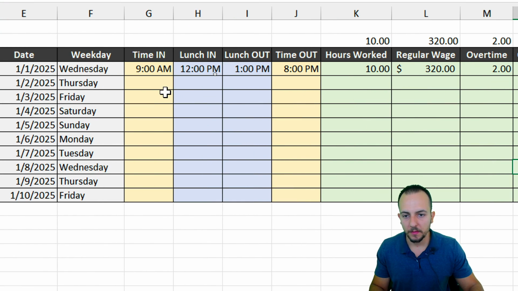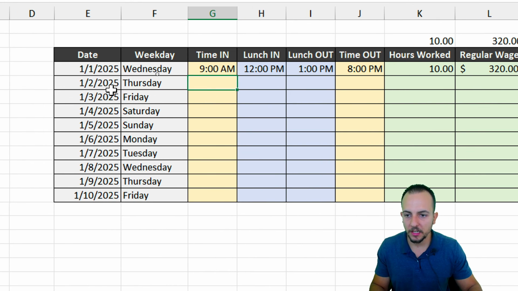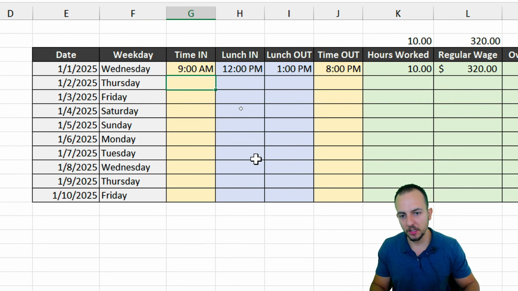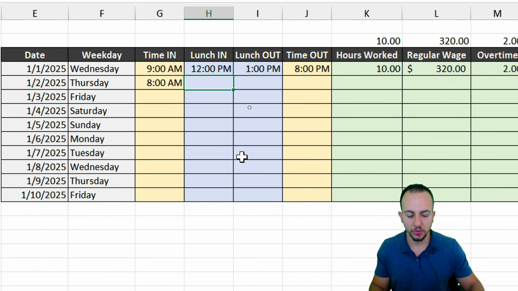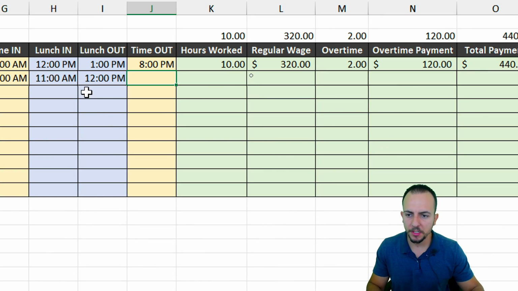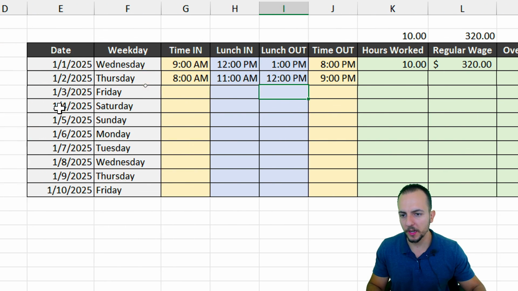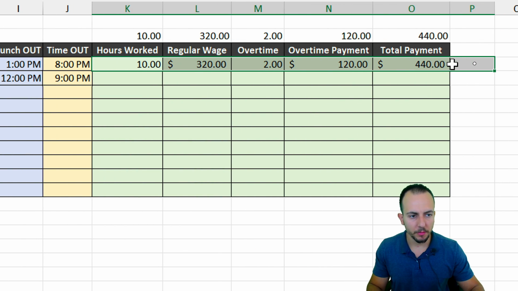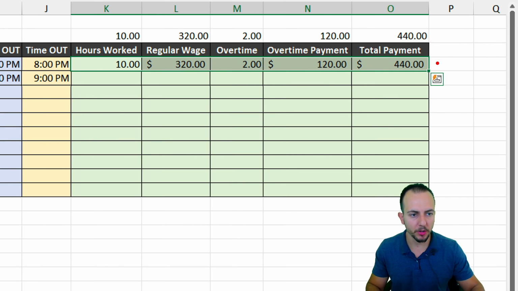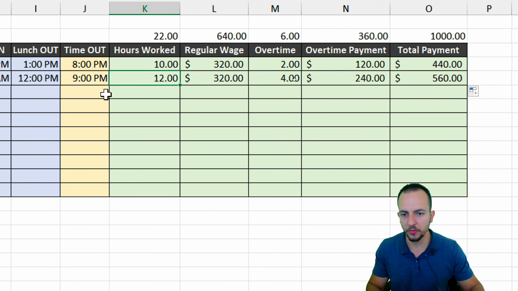Let's use here another row with information. Let's say on Thursday, January 2nd of 2025, my check-in is 8 a.m. and my lunch in is 11 a.m. and my lunch out is 12 p.m. and the time out maybe can be, let's say, 9 p.m., the day that I worked the most. Let me bring those formulas down. So select everything at the bottom right corner, click, hold, and drag down. Simple as that. That way we're going to have a new calculation for this new row.